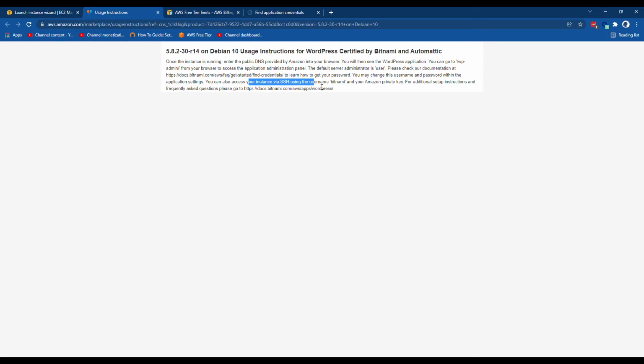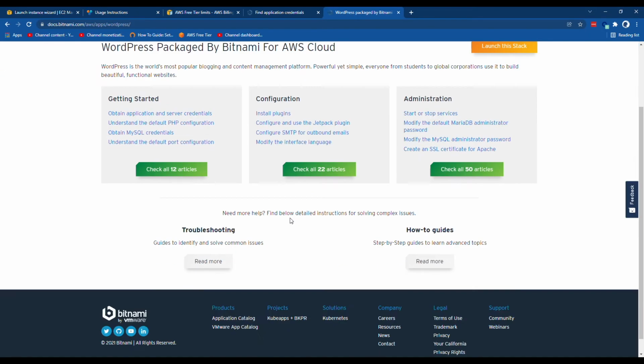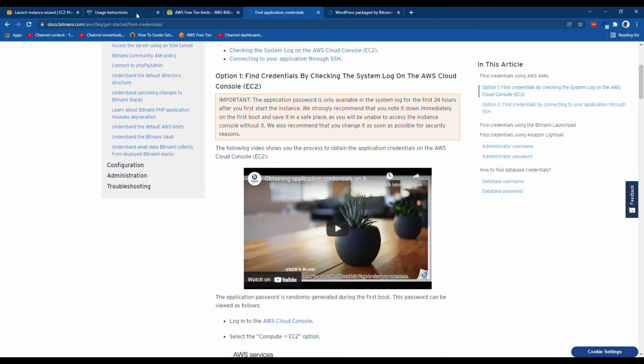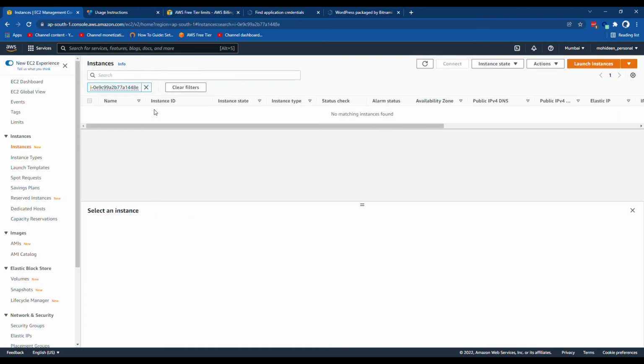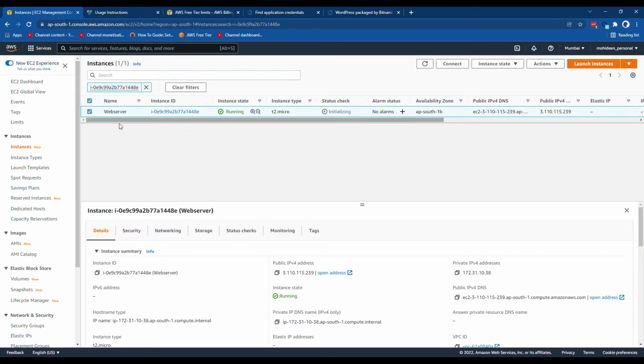Okay, what they are saying is you can use the default username Bitnami and your private key, and you can extract the password from the instance itself, or you can get it from the instance log. Okay, and the other documents help you in getting started with WordPress Bitnami. Those details are in the other documents. I have given all these links in the description for your reference. You can make use of it.